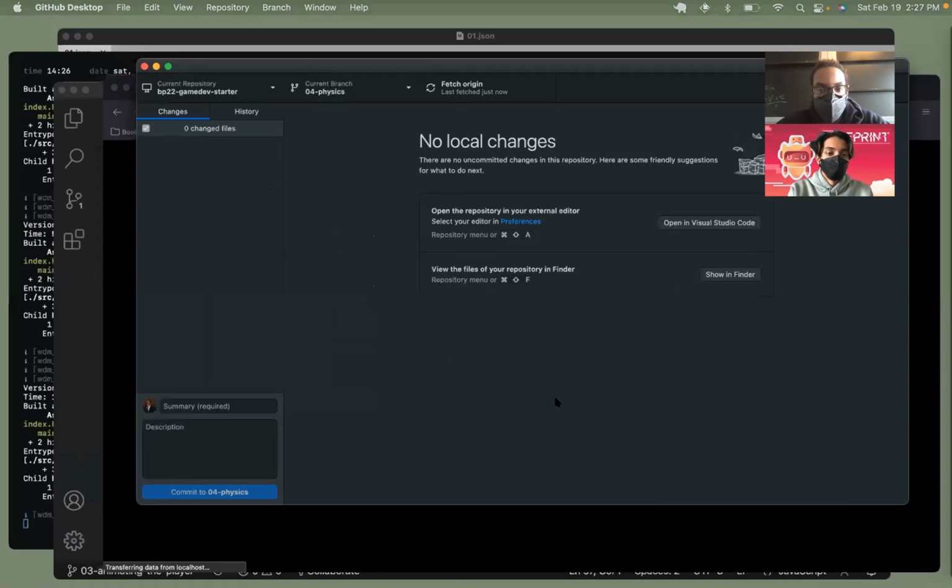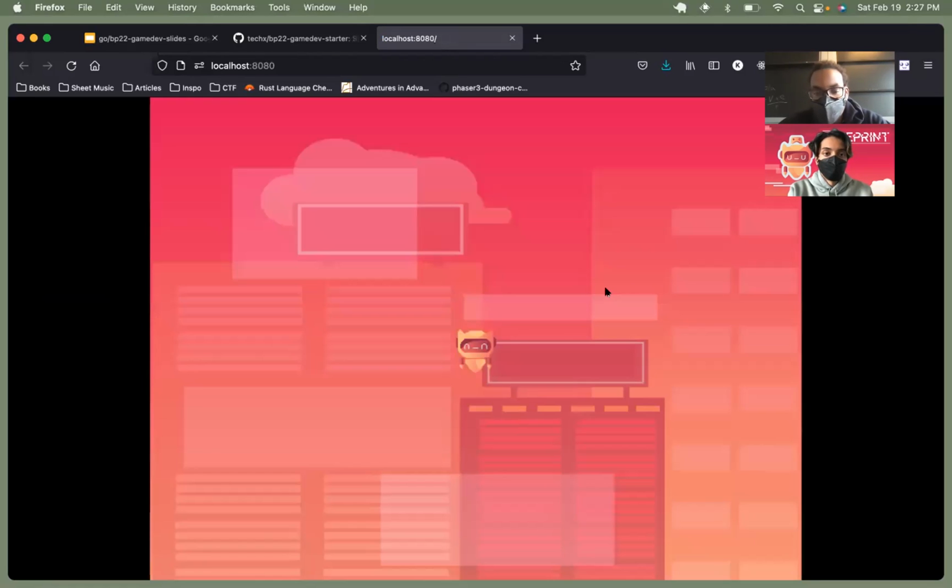Let's see if there's any difference. I think it's a little different. I think I made the jump velocity different. So yeah, he jumps a little higher now, but if you move your code to step 4, it should be where you are. Did that make sense? Are there any questions before I move on?